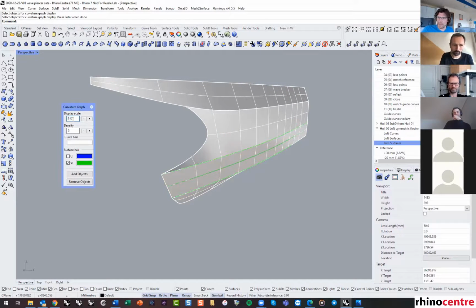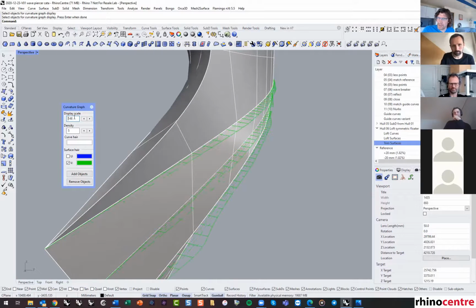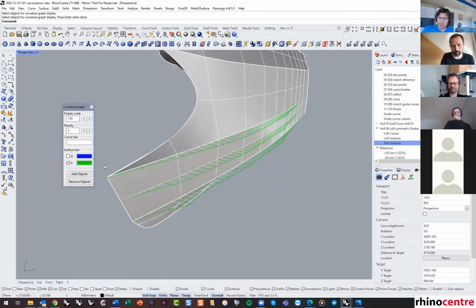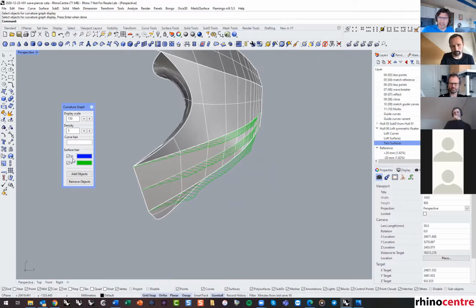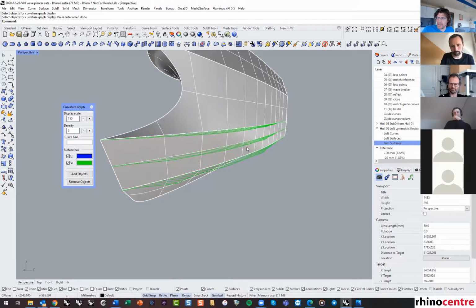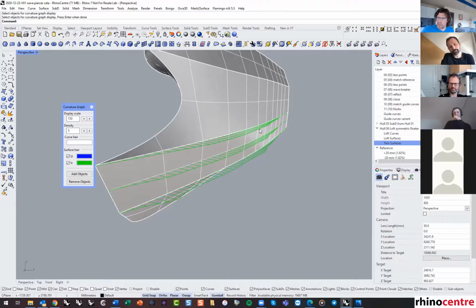And if I increase it, here we see the curvature of this surface. And this is very important in fairing ship hulls. In the U direction, it is 0 because it's a straight section. So the surface only has curvature in one direction, in the V direction.